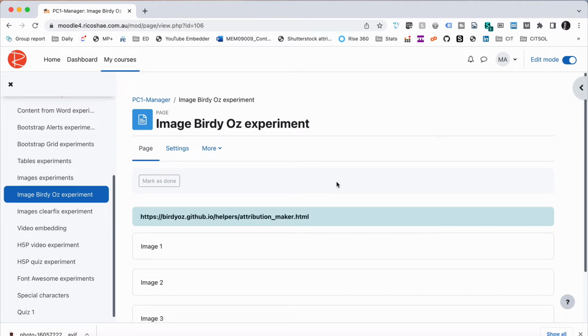To speed things up, there is a way to add your images a lot quicker, and thanks to Birdie Oz or Greg Bird, he's put together some attribution makers, which some of you may have seen, but I'll give you a quick rundown on how it works and how to use it.